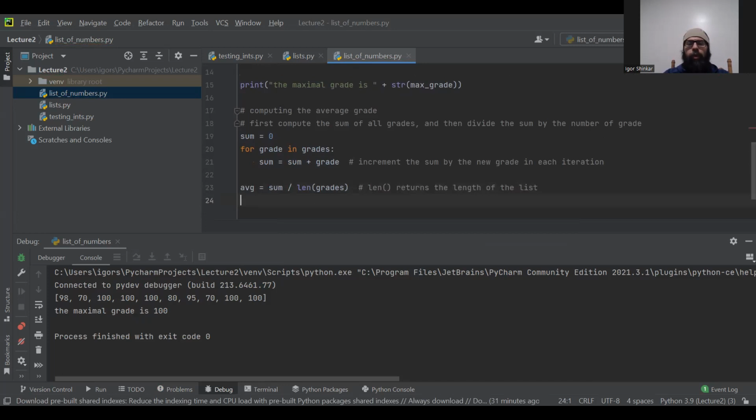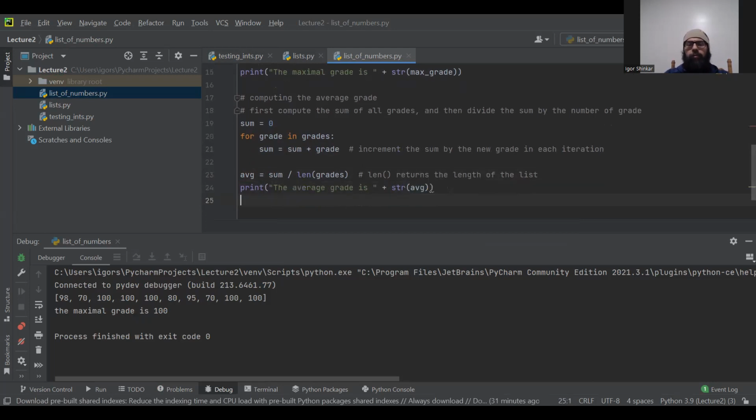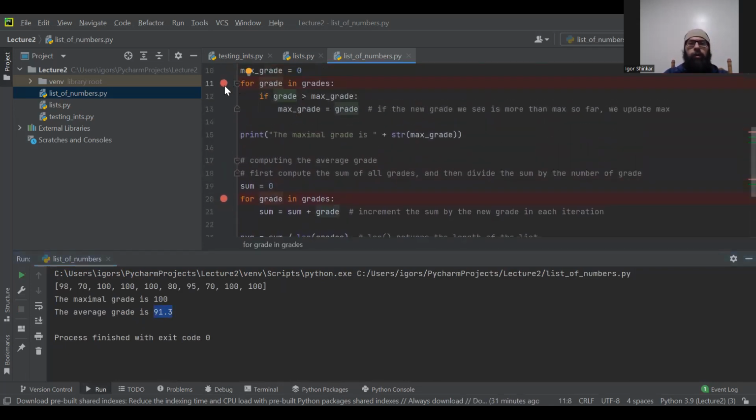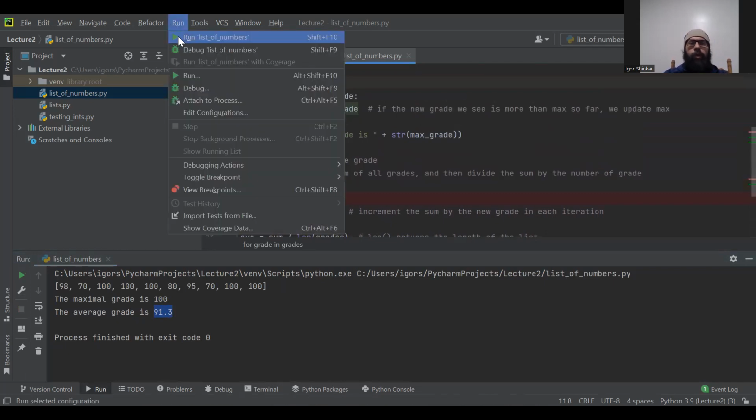And then we're going to print the average grade is average. Let's try to run this one. The average is 91.3. But again, let's try to debug this, because debugging is, I think, more important than actually running it.